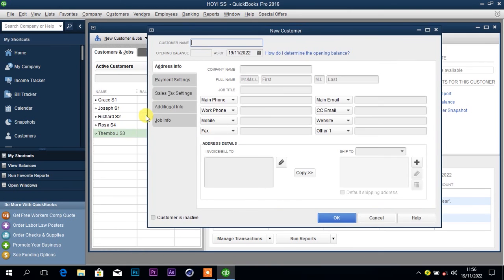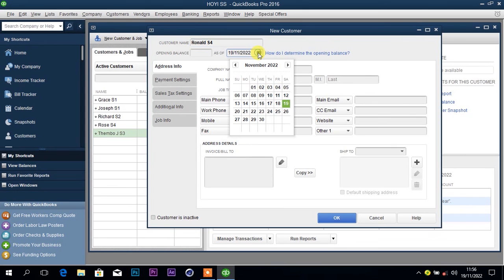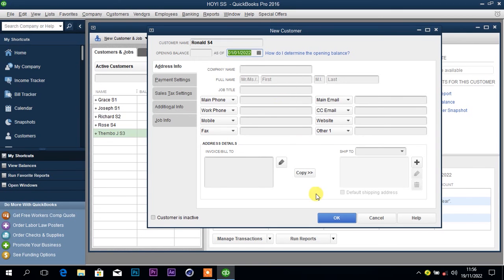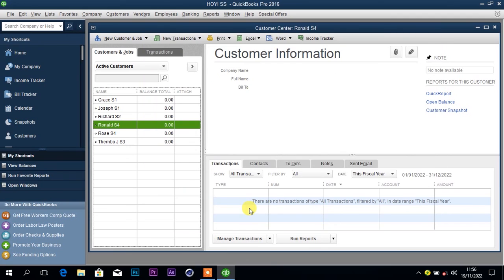You can enter another one called Ronald, senior 4. Another one, Ronald S4. Then we come and select the date, which is 1st January 2022, like that.